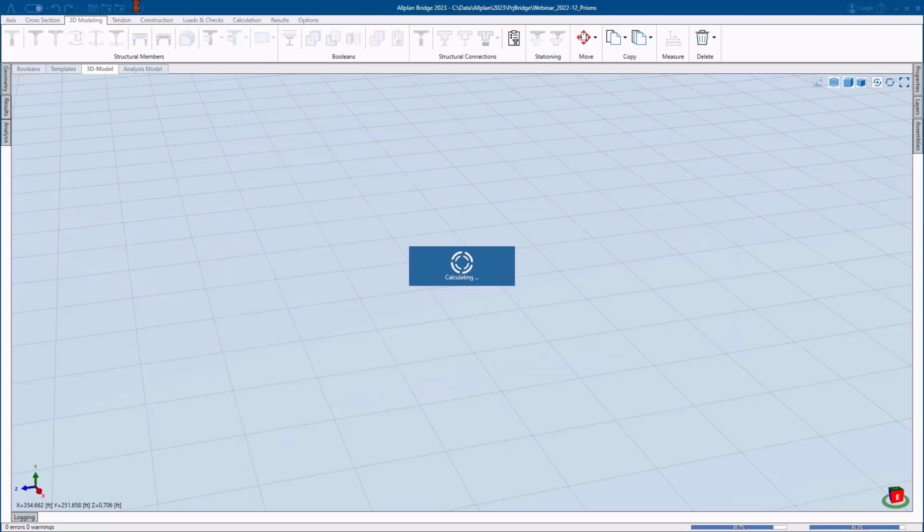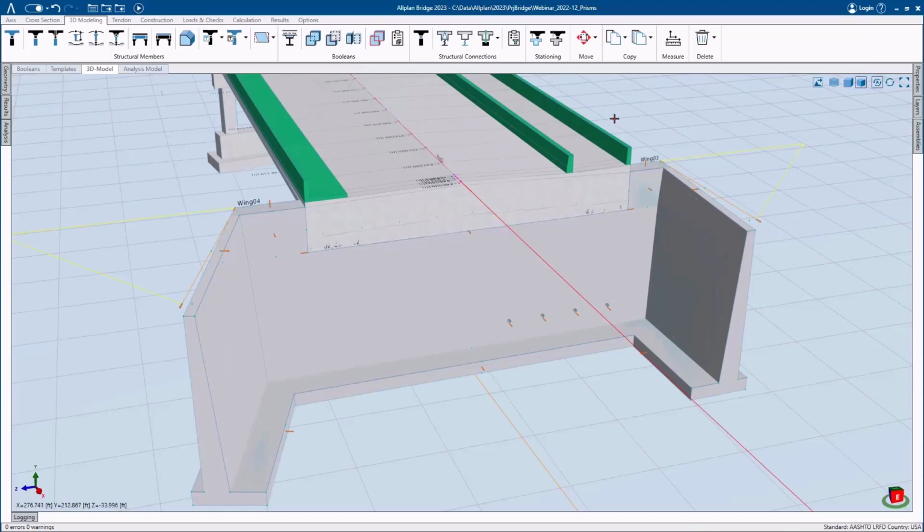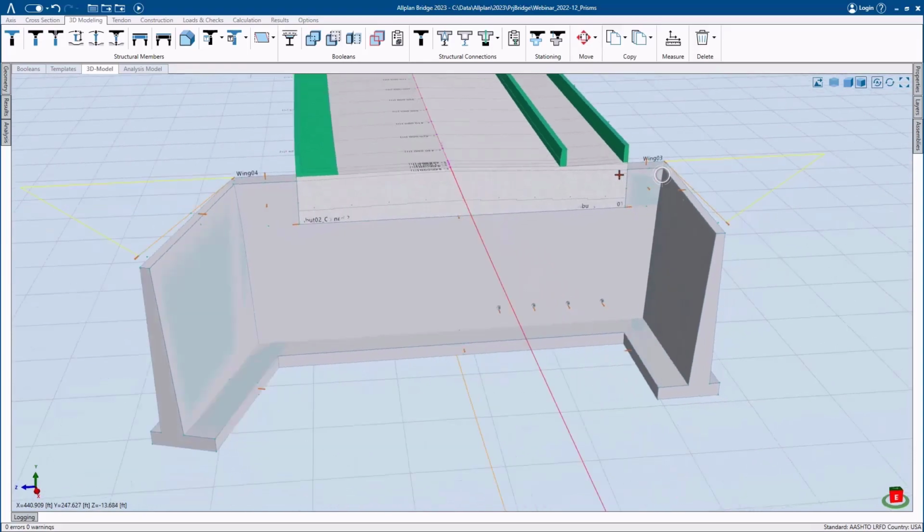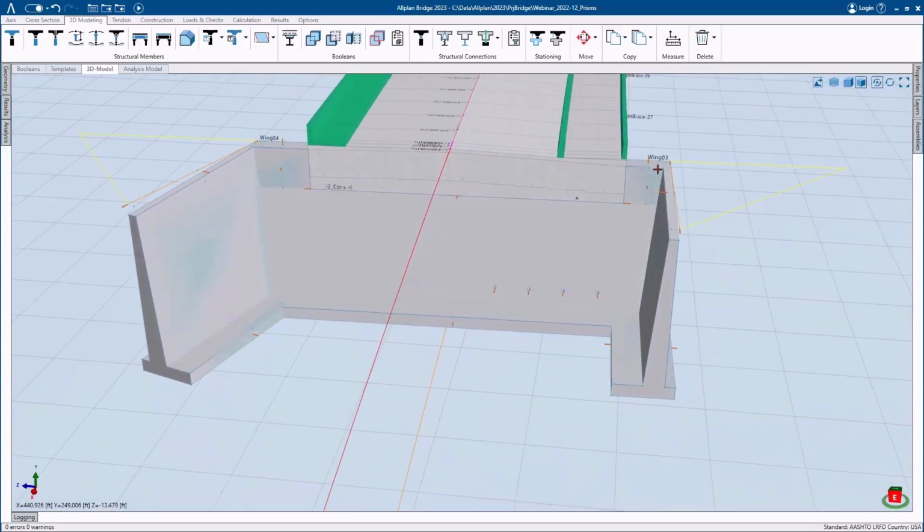Those changes are all going to occur parametrically, and even though we freeform modeled portions of the abutment, we're going to see that our model does respond to those changes. It's going to allow us to extend the width of the sidewalk. Our body, since it's attached to those reference points on the edge of the diaphragm, is going to adjust, and we've got some extra width there as well.